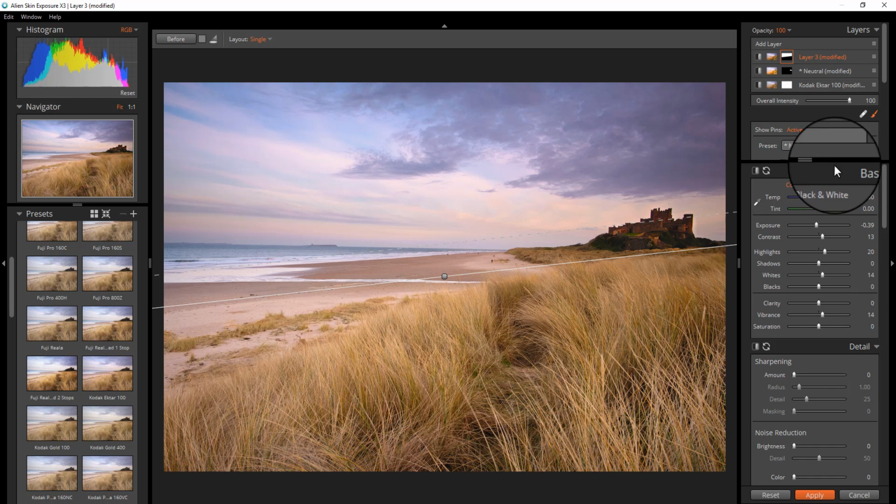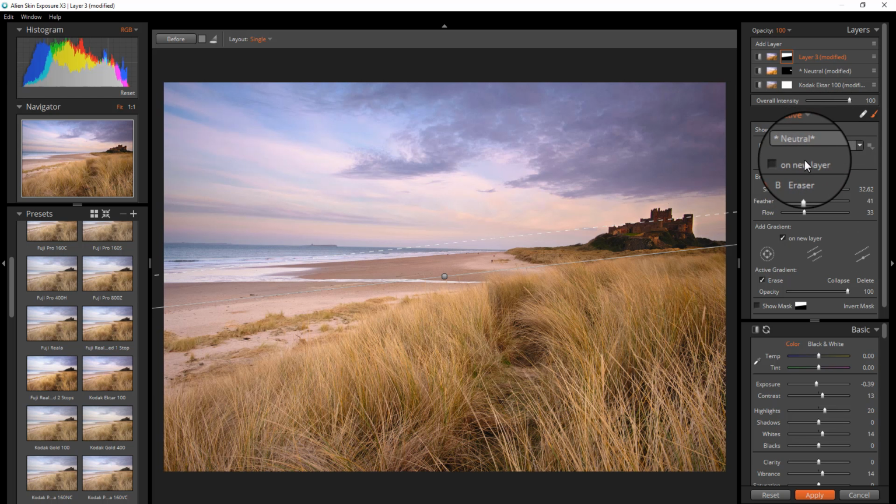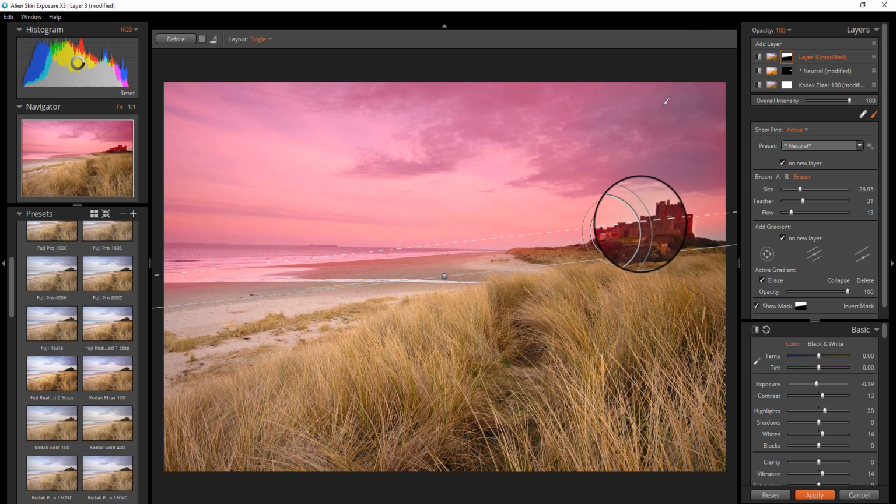Now, one of the problems with what we've just done is that you can see the castle and these clouds here are also getting caught by the adjustment, and I don't really want that. So what I'm going to do is take the on new layer off, so there's no new layers created, and I'm going to use the erase brush just to remove some of this effect here. So again, I'll show the mask so I can see what I'm doing, and we'll just reduce that down very slightly, so definitely over the castle, and just again here.